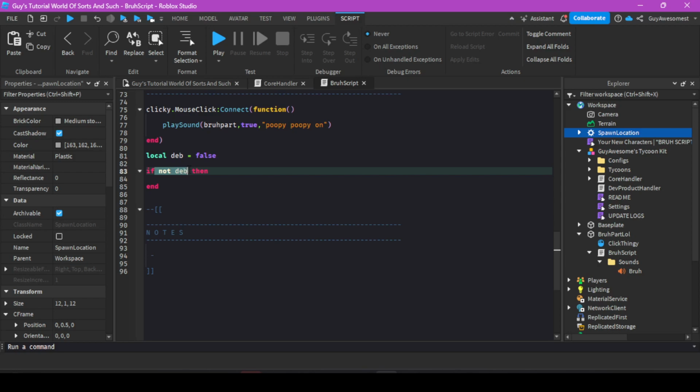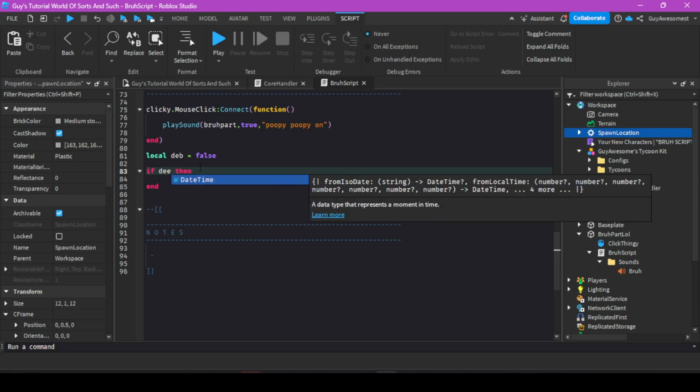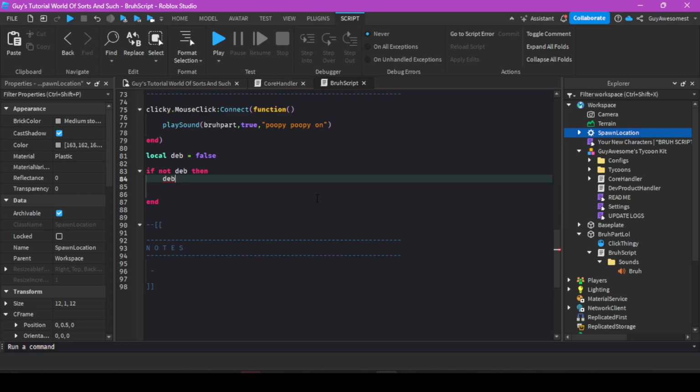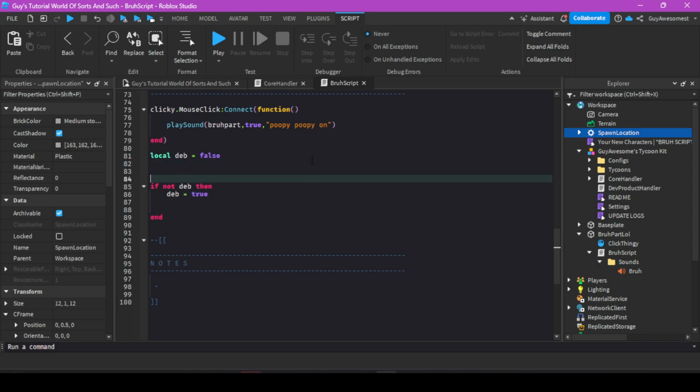do this instead of doing if debounce equals false. It's just much easier to type that. If not debounce, then debounce equals true. So this will make sure this won't run until debounce is false again, because it'll keep trying to use debounce. Anyway, the reason I'm gonna be using debounce is so the part when I touch it doesn't spam the sound.